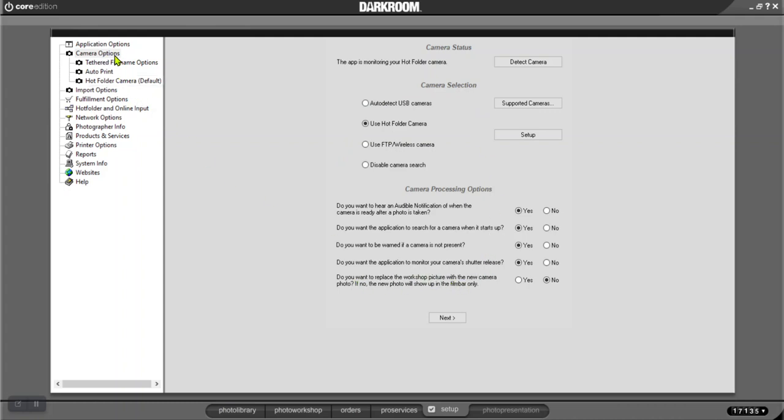It's right here, this very last option under camera operations. When you click camera operations, this screen will come up. This very last feature here says, do you want to replace the workshop picture with the new camera photo? If no, the new photo will show up in the film bar only. So you always want to have this on no if you have somebody else that's assisting you in printing. If you're printing yourself between each shoot, you could probably leave that on yes, because you're going to work on that photo and then print it before you shoot the next picture. But if you're working as a team, as I always do, this is always selected on no.